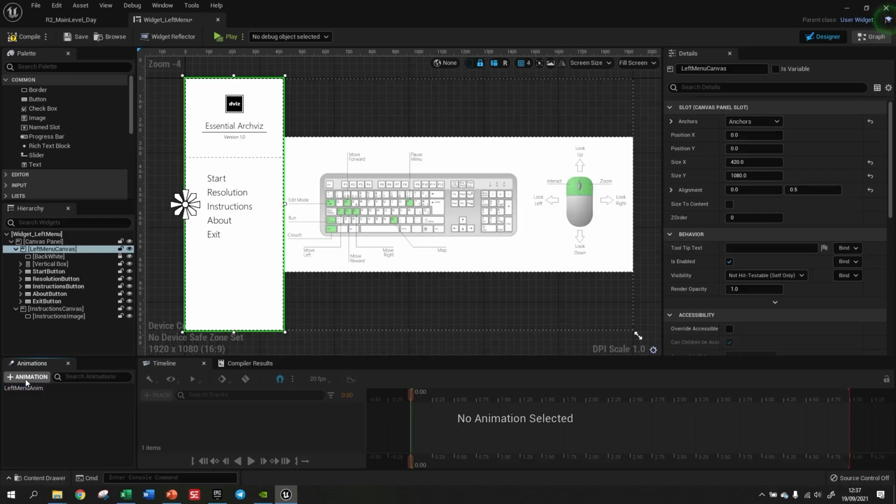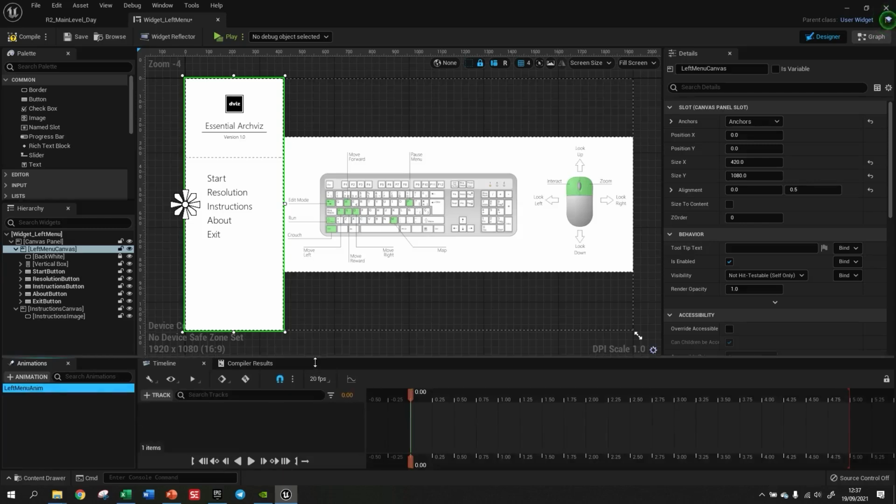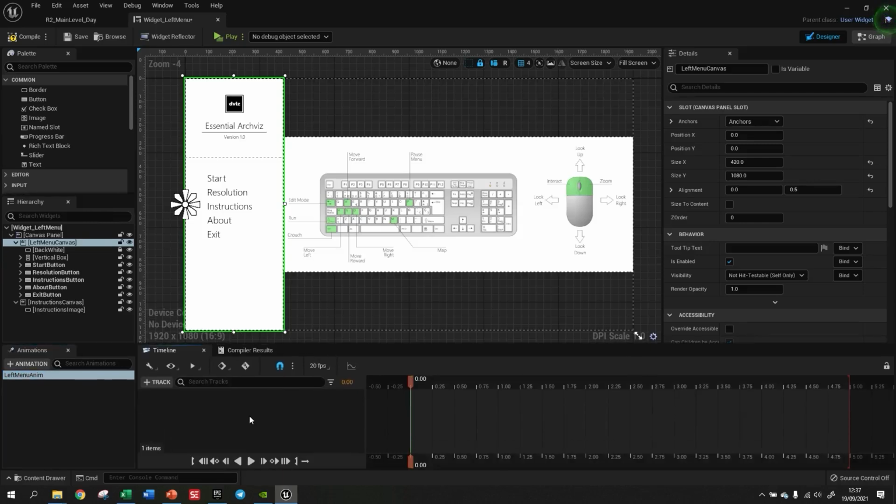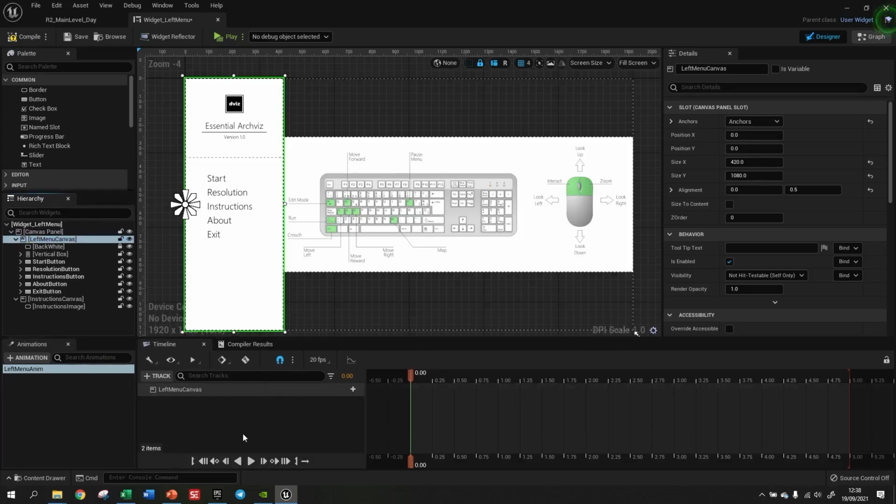So here I'm just naming it animation, for the left hand menu. The canvas, we'll leave it named that way. We'll create the animation here. In this timeline we can add all the elements that we want to animate. We can create animations however you want really. So I'm going to select the left menu and add the left menu canvas here. It gives us that slot on the timeline, and it creates a track for us to animate. It's going to make everything under that hierarchy.